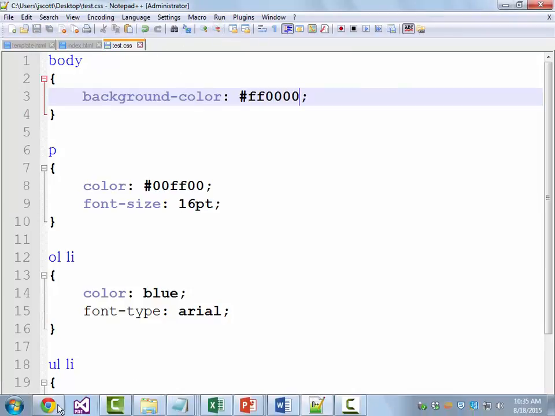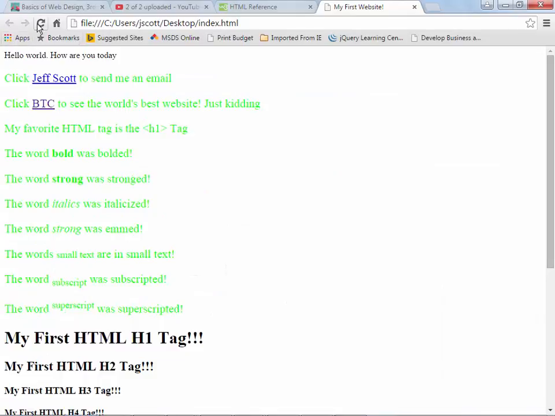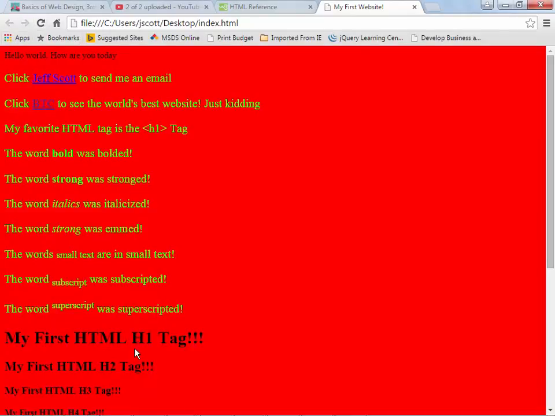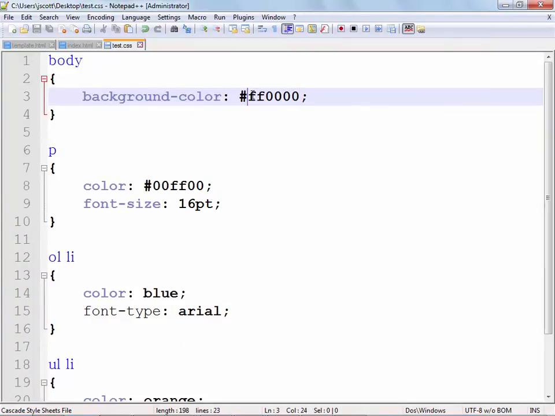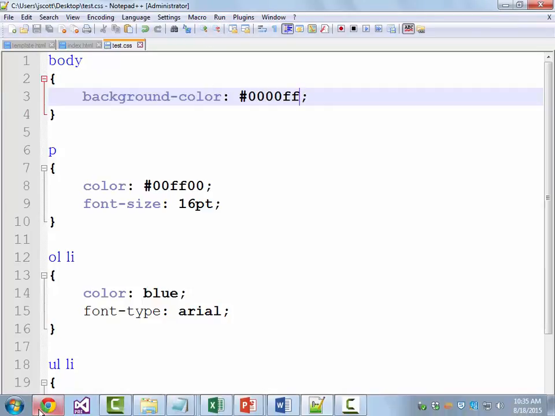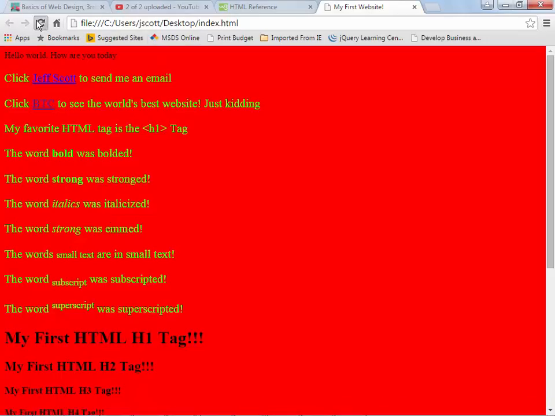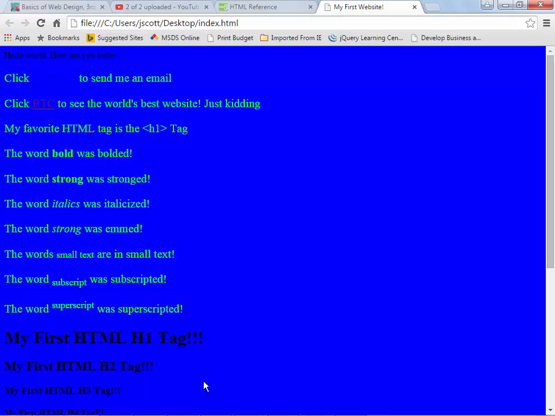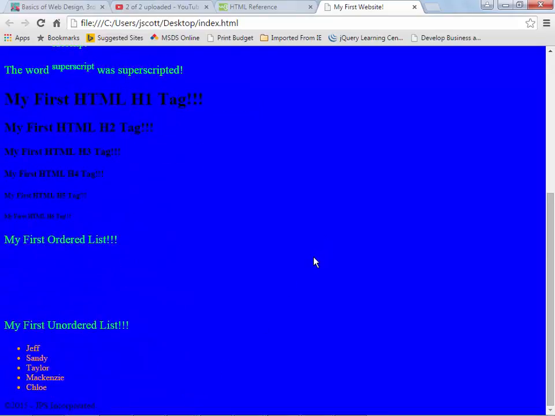And when I run that, it'll look much different because I've got a red background. Finally, let me show you one more time, and let's put all blue in here. So that's 0 red, 0 green, total blue. All right, and if I run that, it again will look totally different. Notice I've got blue here, and I got blue on blue, so you can't even see it.